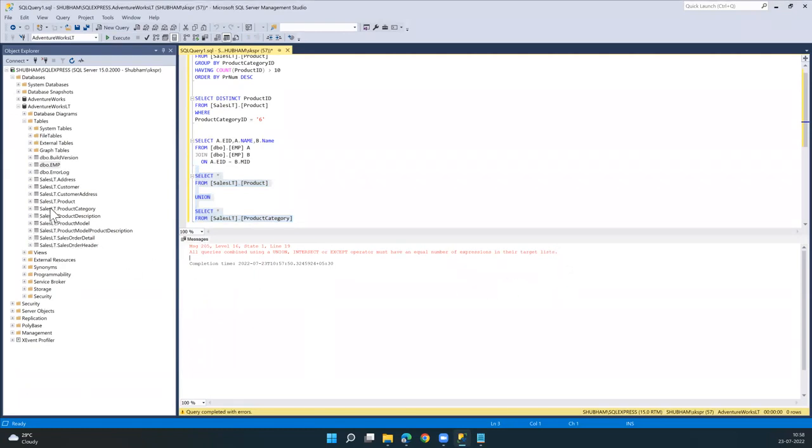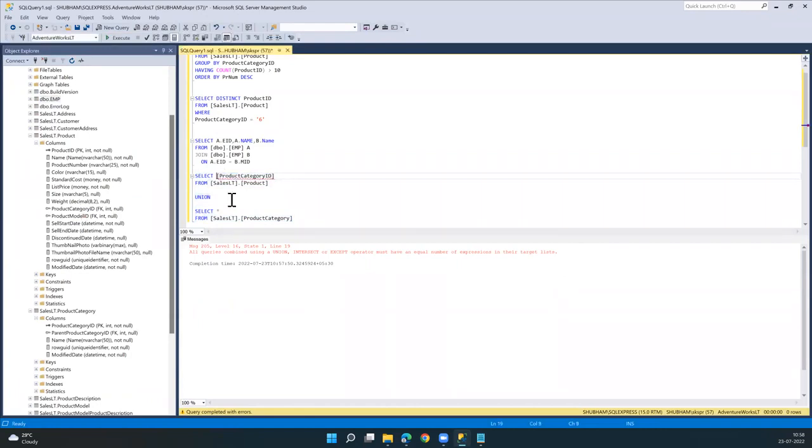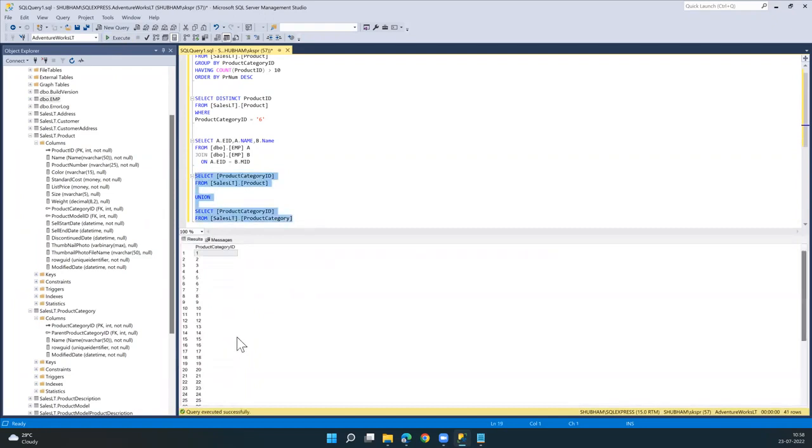Now, instead, what I can do is take something which exists in both the tables. Product category ID, right? Product category ID is in both the tables. Let's take product category ID. Now let's see if this works or not. It does. But as Mayank has said, it does not repeat.